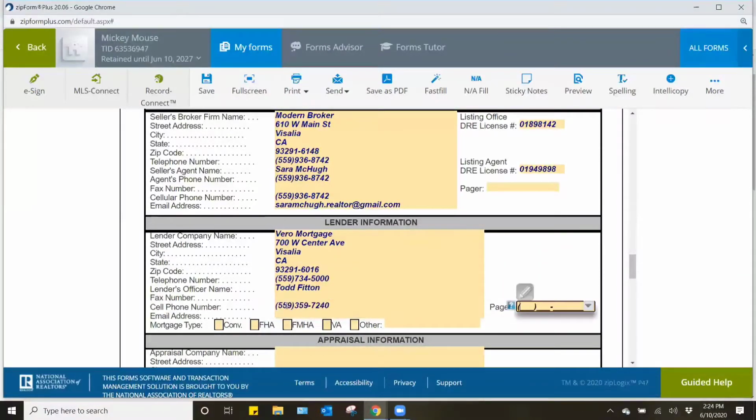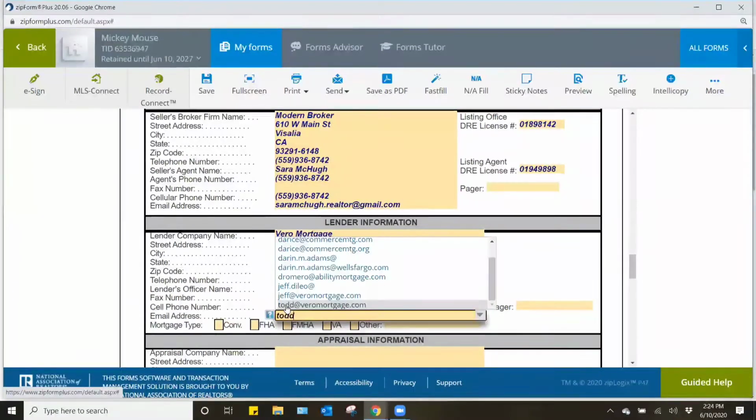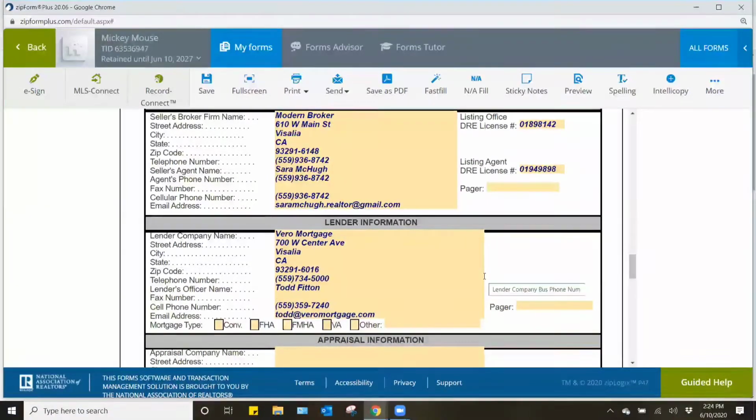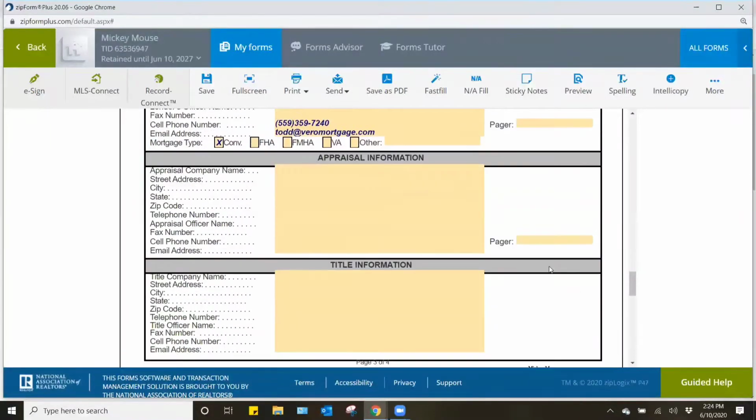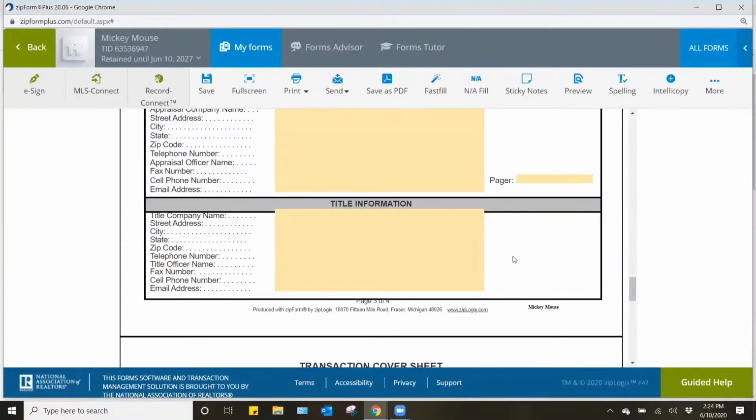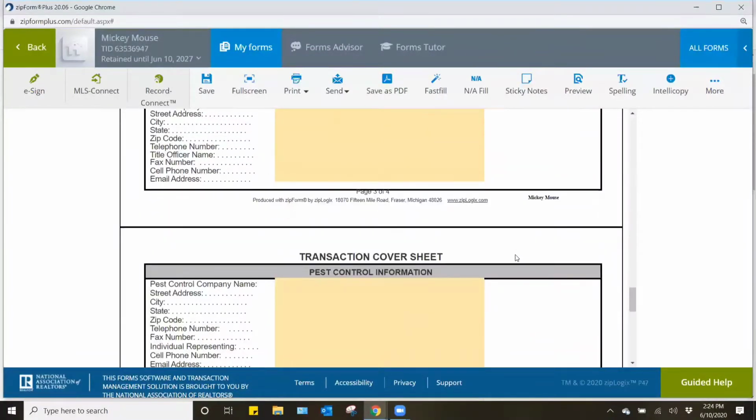I do know his phone number by heart, which I guess could be a good thing or a bad thing, but we'll just go ahead and say Mr. Mickey Mouse is a conventional buyer in this situation. Okay. Appraisal information, you're not going to know. Title information, same principle I use for escrow. Traditionally, sellers and selling agents will decide the title and escrow company. If you'd like to write it in, you're welcome to do so.